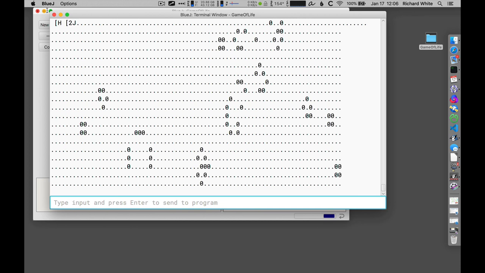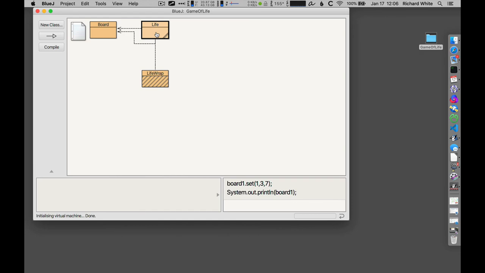All right, well, this has been very fun. I think this is a decent implementation of the game of life, and hopefully you can use it to get your own game of life working.